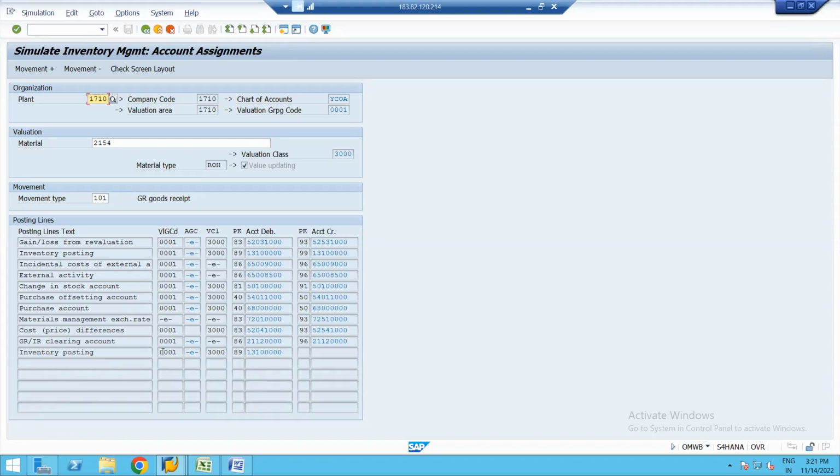This is the valuation grouping code. This is also one of the easiest ways to check which particular GL account will get triggered under the situation of 101. The 101 situation is always for incoming material, correct? And this could be the purchasing account, this could be the change in stock account, some external activity or inventory posting, that is BSX.